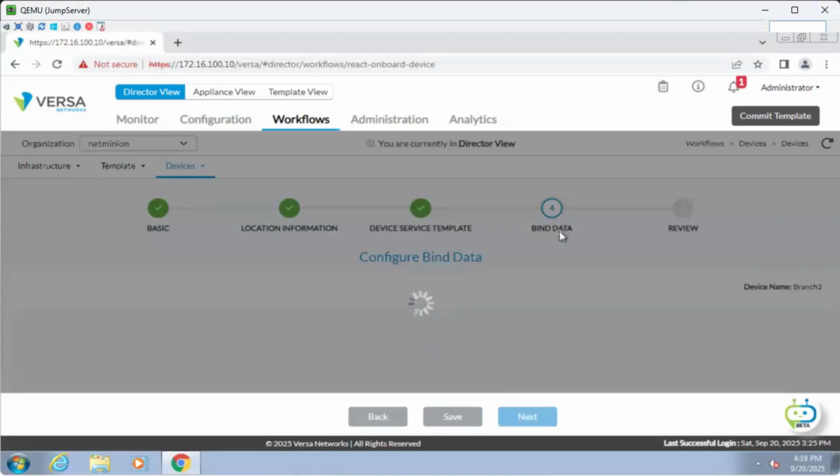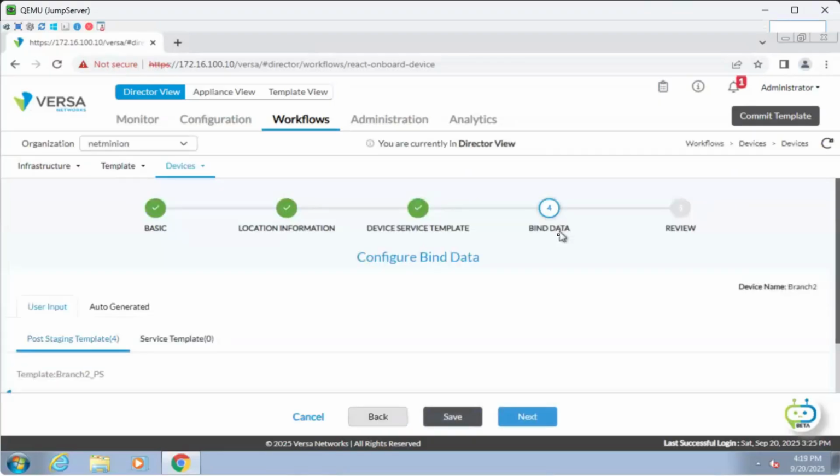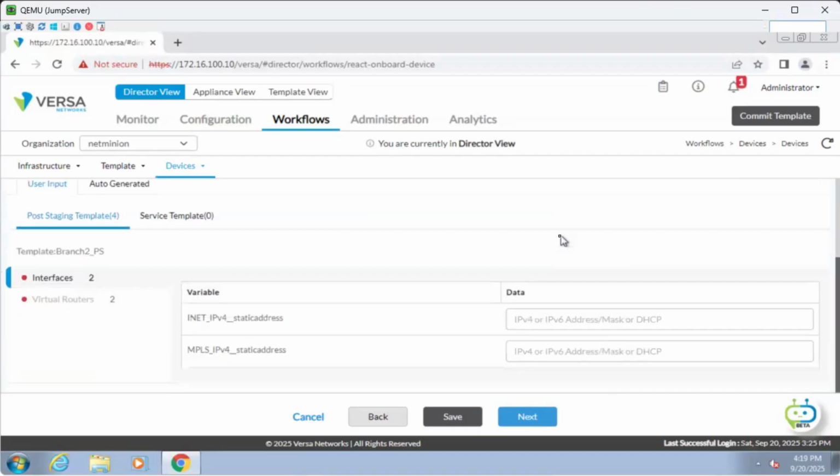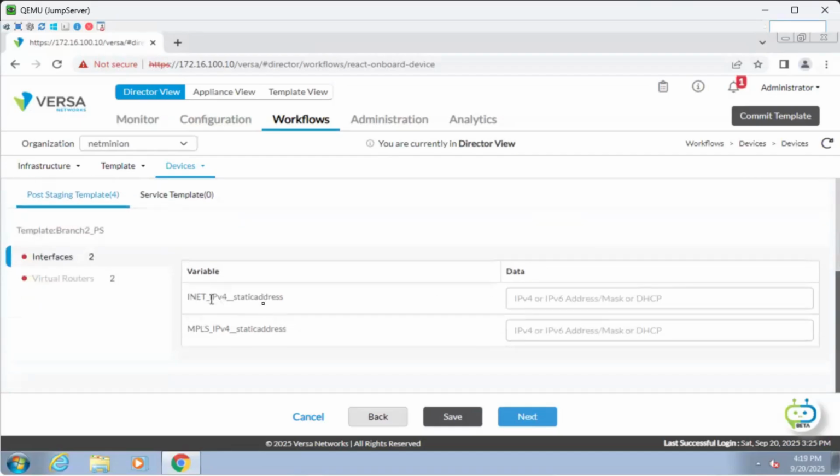Now the next step is bind data, which is important. As I told you, when you create those interfaces, some variables are created automatically. So it is asking for the values for those variables, like what the internet IPv4 address is. I can say 100.2.1.1 on my side, /24. What is it for MPLS? For sure, for MPLS it will be 200.